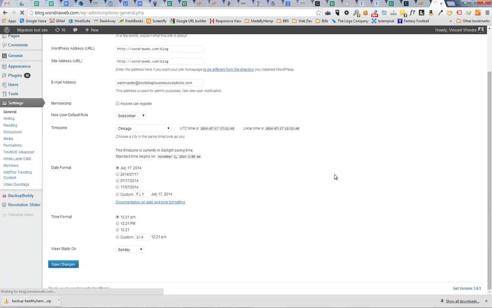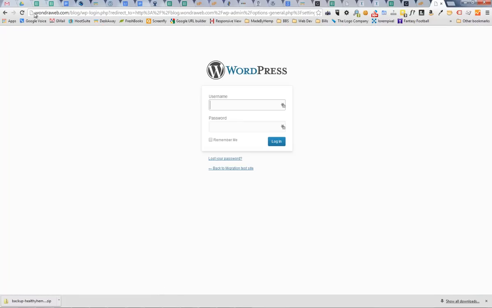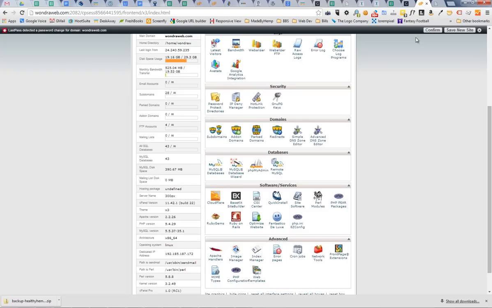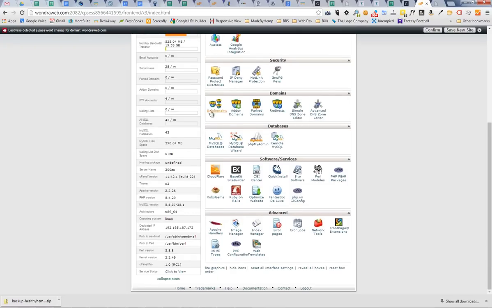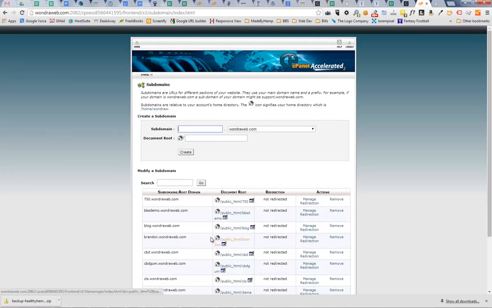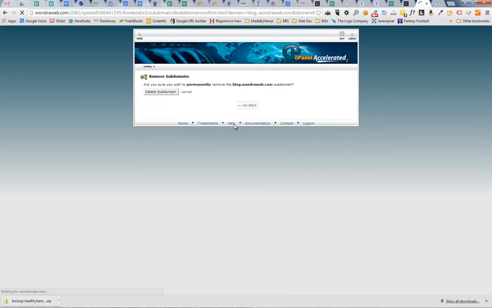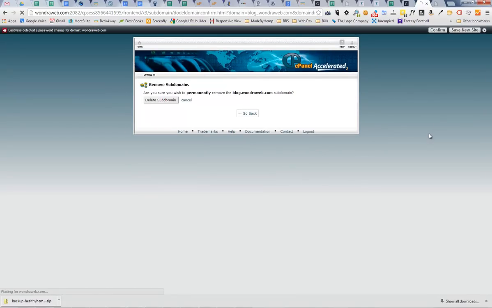And we're going to save that change. Okay, and as you can see, it logged me out of the site. This is exactly what it should do at this point. Now, in cPanel, we have that subdomain, blog.wanderweb.com set up. We need to remove this. So we're telling the server in the control panel, this site is no longer at a subdomain. Look for it at the subdirectory. So we're going to go ahead and remove that, and we're going to delete that subdomain.